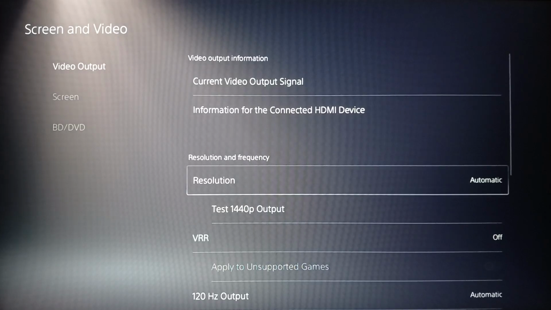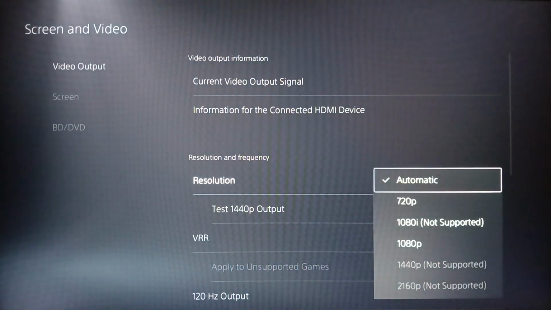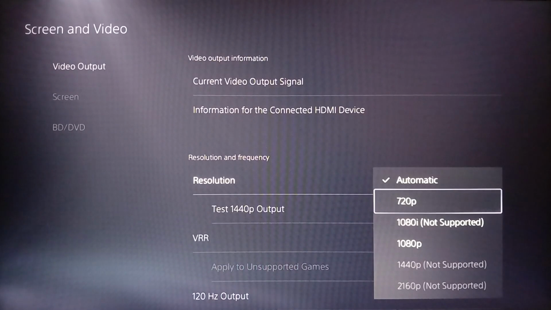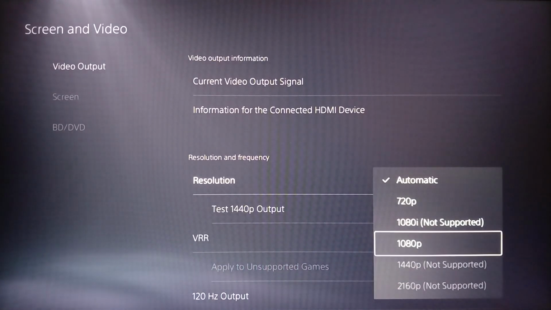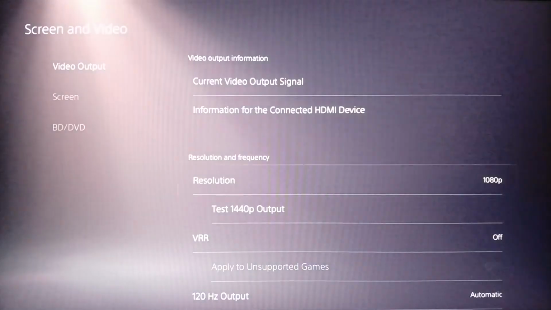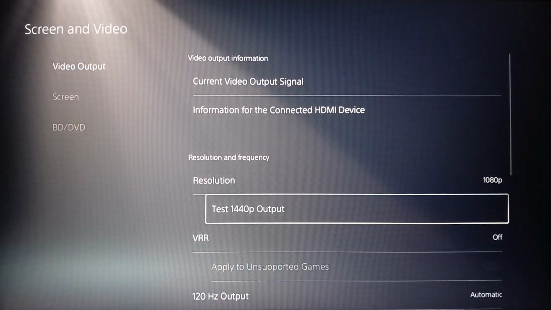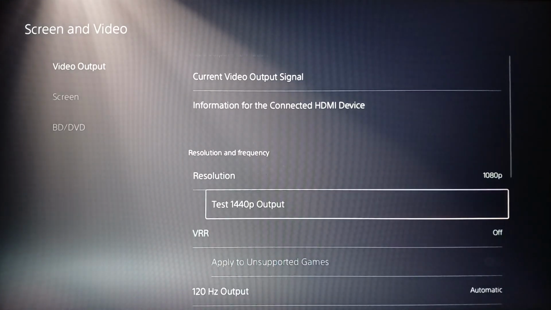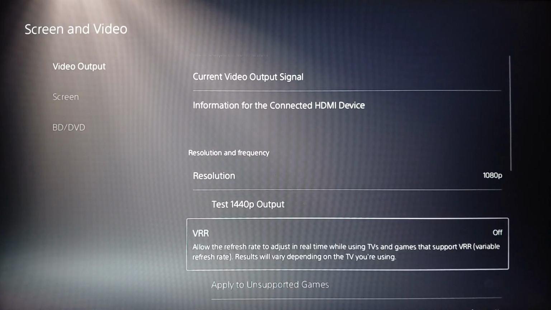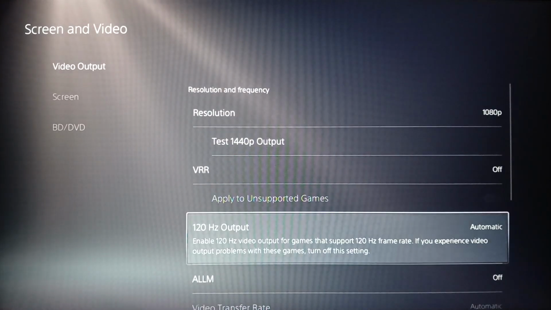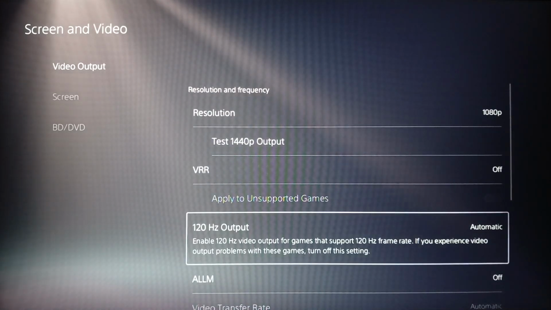So right now scroll a little bit down, you're gonna find resolution. You can either choose automatic or any resolution that you want. So make sure you choose the maximum resolution possible. Here you can test if you want the 2K output. You're gonna find VRR, and right here you're gonna find 120 Hz output.